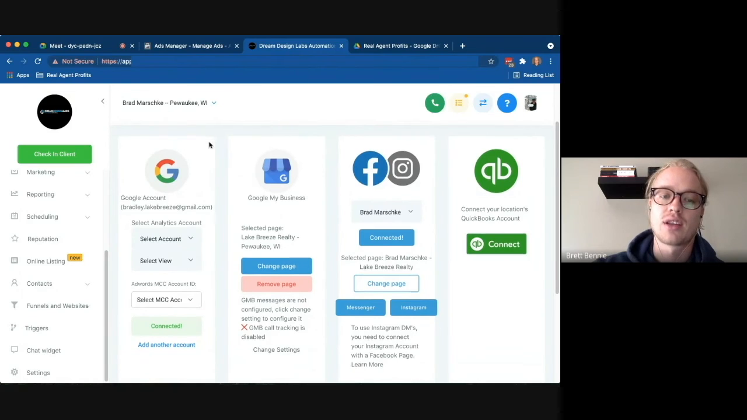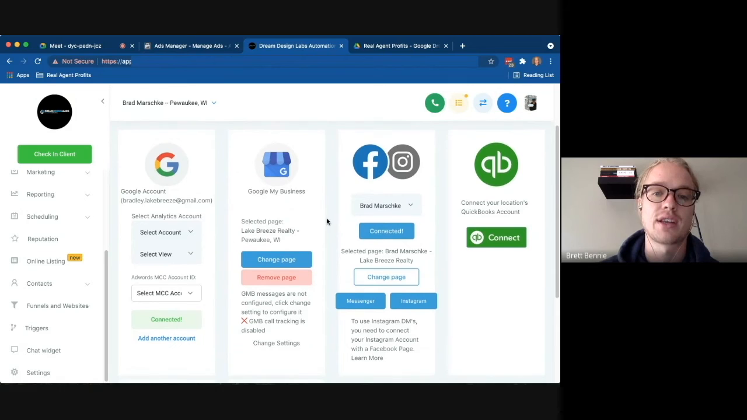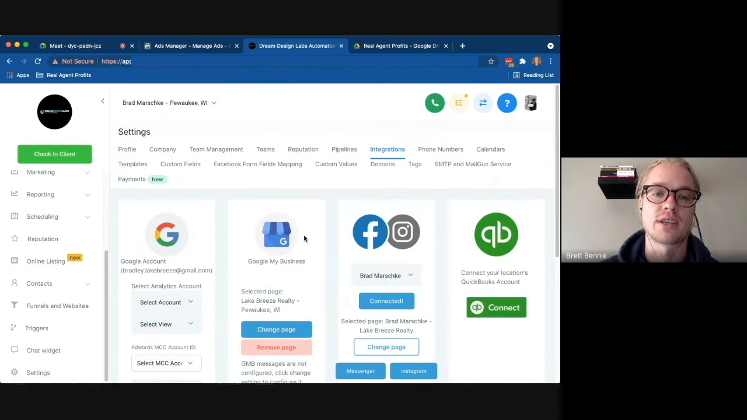You can integrate your Facebook, your Instagram, okay? So you can have both your Facebook and your Instagram messages inside of this software. But the main thing is you can integrate your lead forms to this.